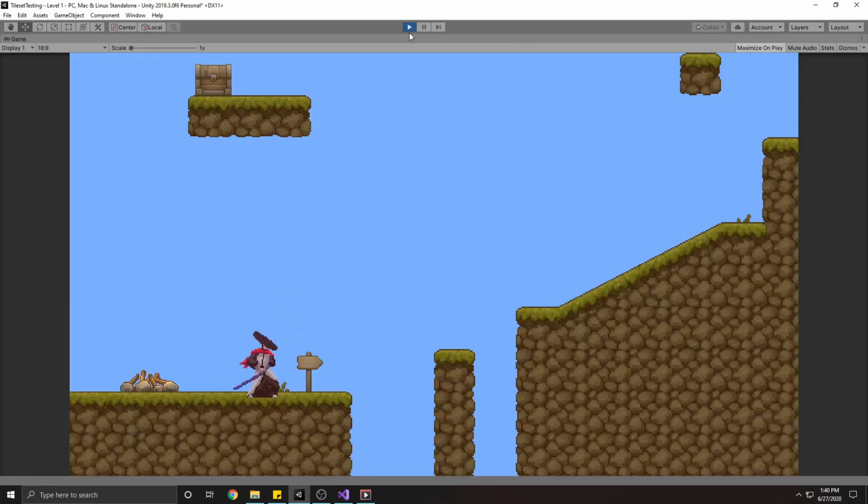So we're now able to jump up and down, we can jump in both directions, and we can jump and reach our platforms. So there we go. Our character is now ready to be used in a platformer style game. That's how you create a 2D character controller in Unity.